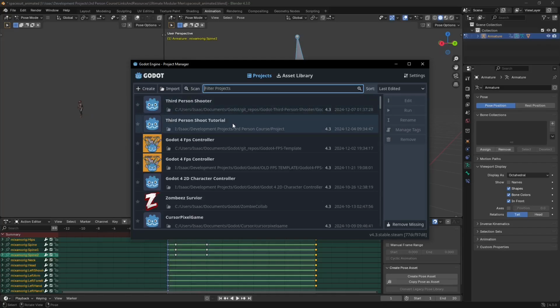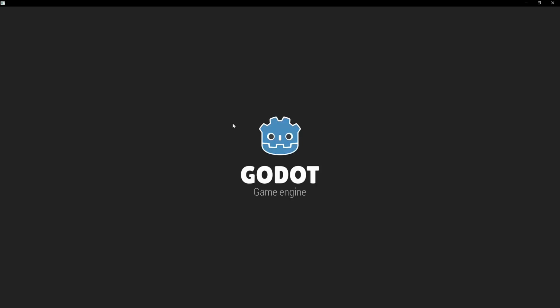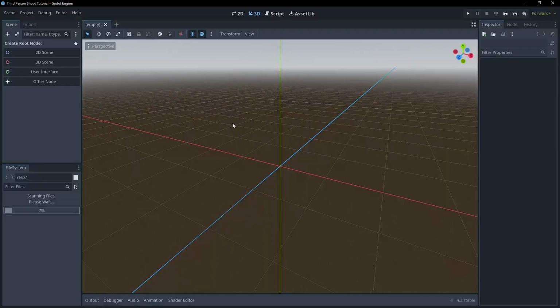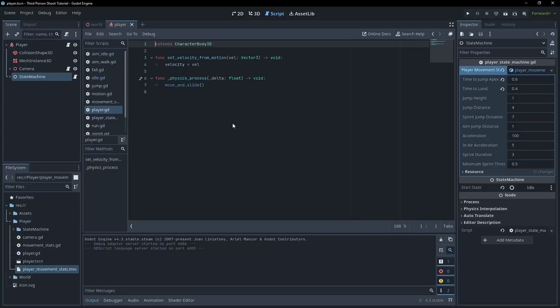Open up the project, which for me is third person shooter tutorial, because I misspelled the project name. Okay, so now we're back in the project. We actually need to bring that FBX in. You might have already just automatically exported it, but for me, I haven't.